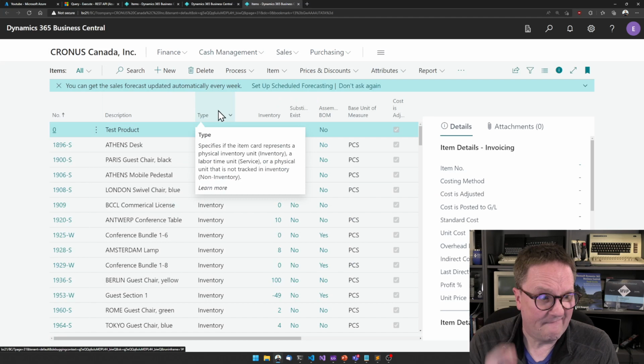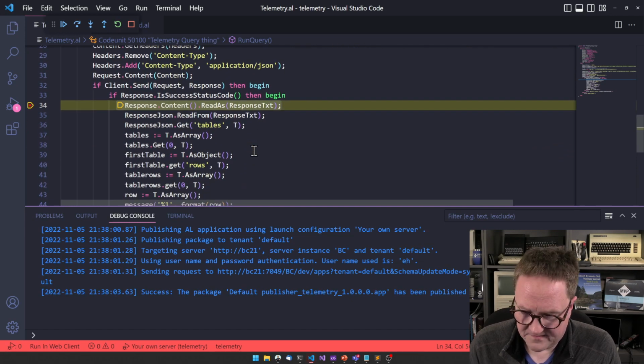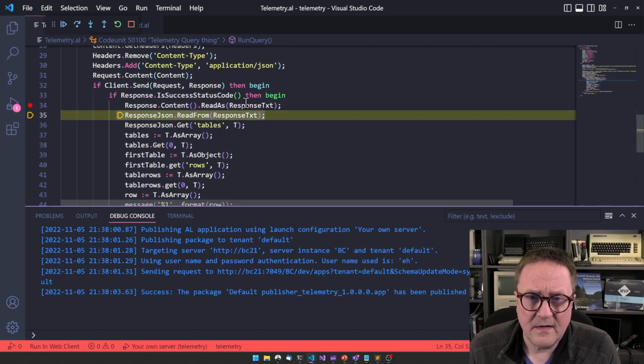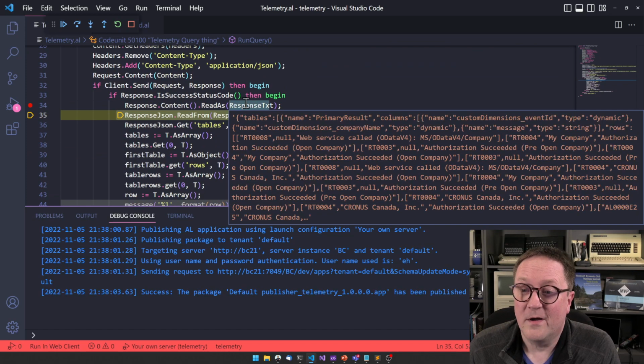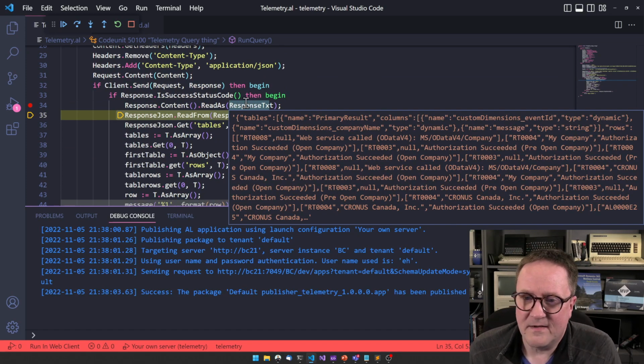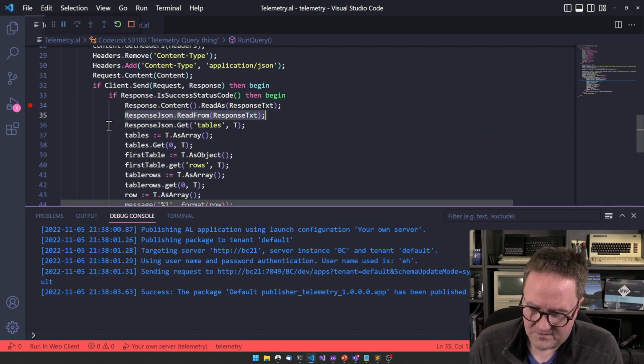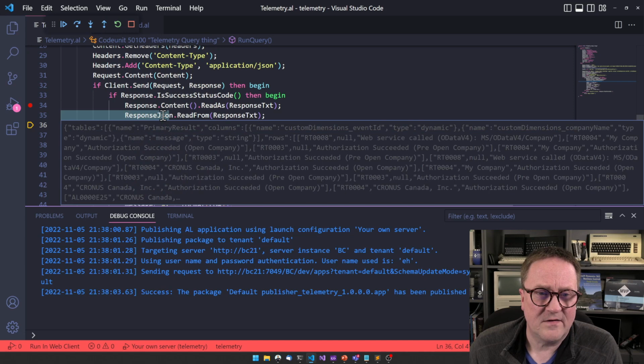Telemetry. Let's see. I think we got our breakpoint. This is exciting. We'll do an F10. Bingo. There's data. I see stuff. Okay, so we got response text. Now we create response JSON. So we got a JSON object with all this good stuff.